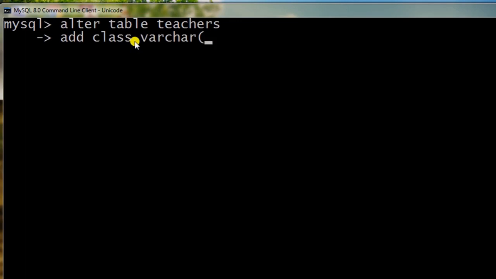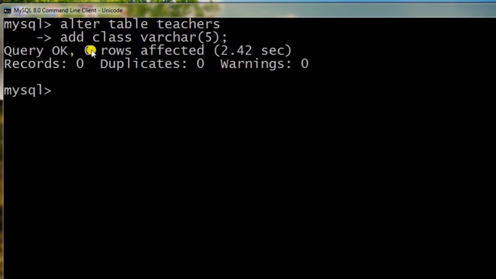Okay, so alter table teachers add class, this will be the field name after add. As I told you, the field name class, character will be varchar, and I'll keep it, let's say 5, and I'll press semicolon. See, some codes will come, Query OK, that means it has been created. Do you want to see it?